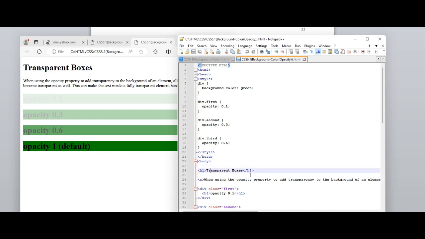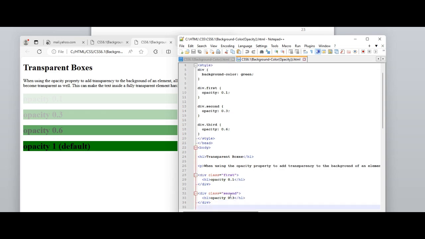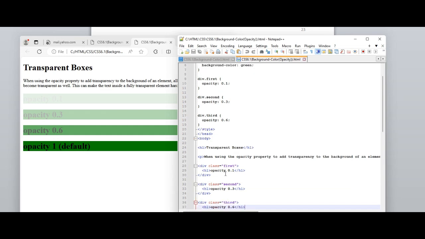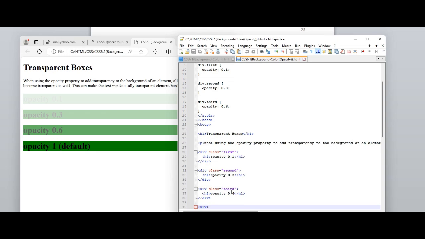H1 transparent boxes, which is just the heading for one. Then the paragraph, which is what you see here. You enter your text there. Then you begin to respond to each of the div classes. So this is the div point first. Now the opacity here, also this one is H1 opacity 0.1. Remember, div class equals first, referring to this. So you continue, div class second, referring to this one. Then the third one, div class third, referring to this.